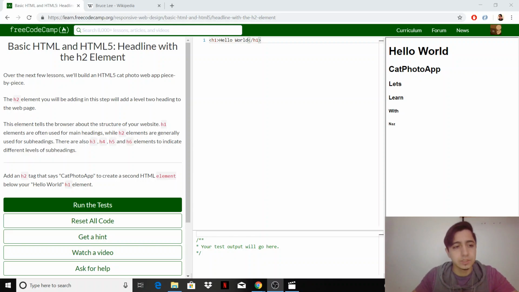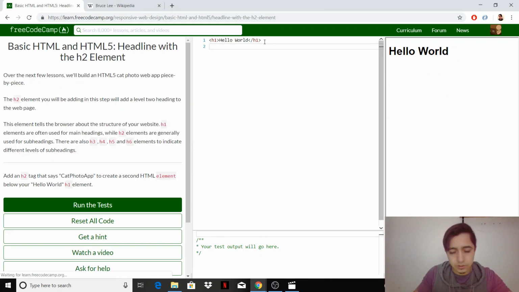H1 elements are often used for main headings, while H2 are generally used for subheadings. There are also H3, H4, H5, and H6 elements to indicate the different levels of subheadings. So add an H2 tag that says cat photo app to create a second HTML element below your hello world H1 element. According to the instructions, we're going to create an H2 element.